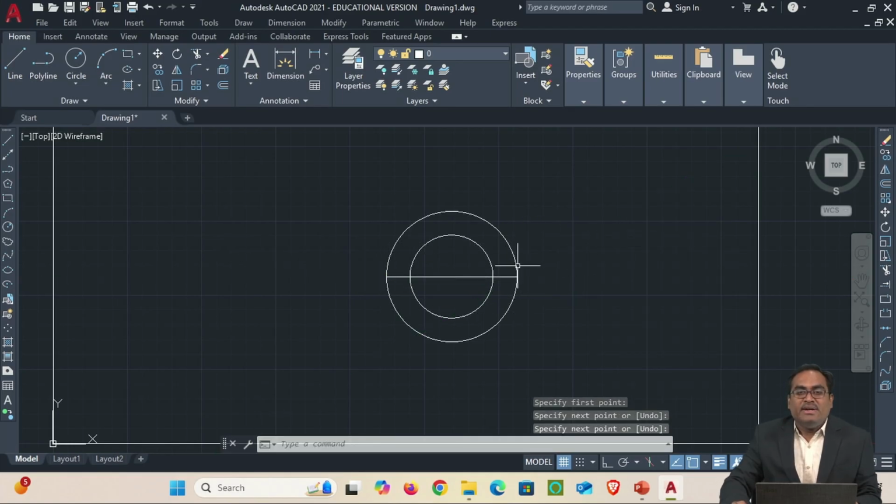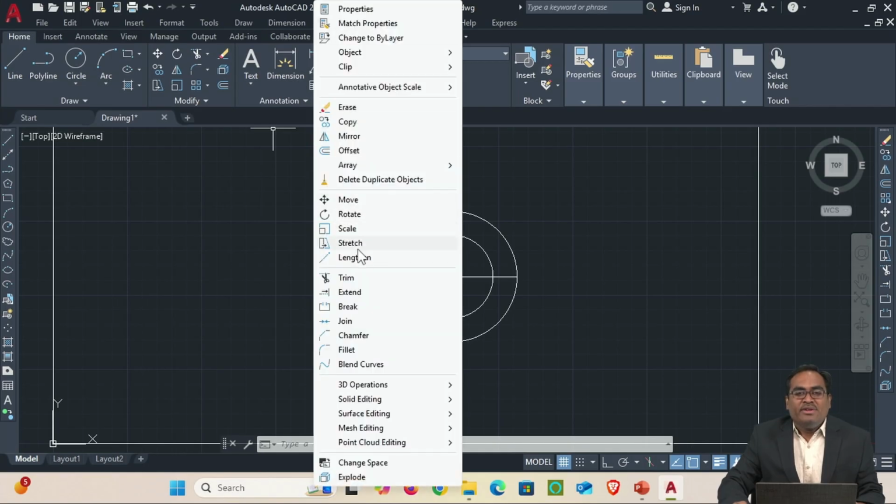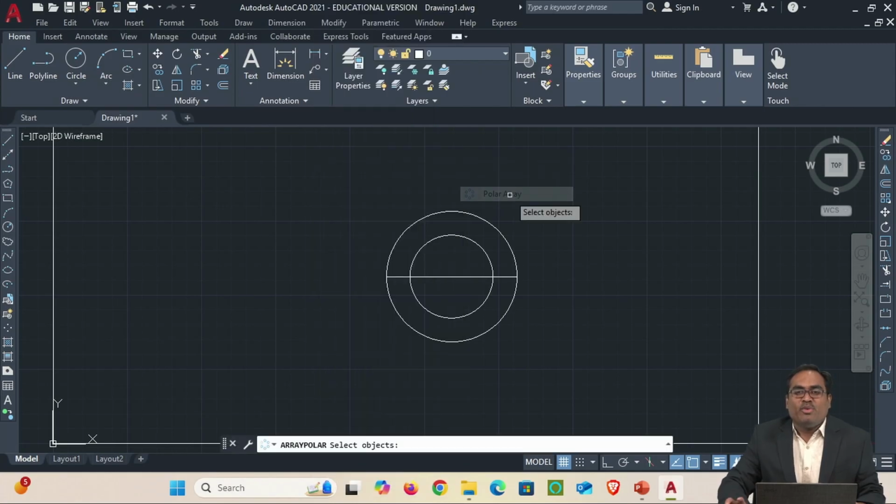In this method, I have to divide these circles into 12 parts. For this, I will use the polar array method. Where can I find the polar array? Go to the modify menu and you can find the array command. Here there are three options: rectangular array, path array and polar array. We want the polar array now. Just click on the polar array.